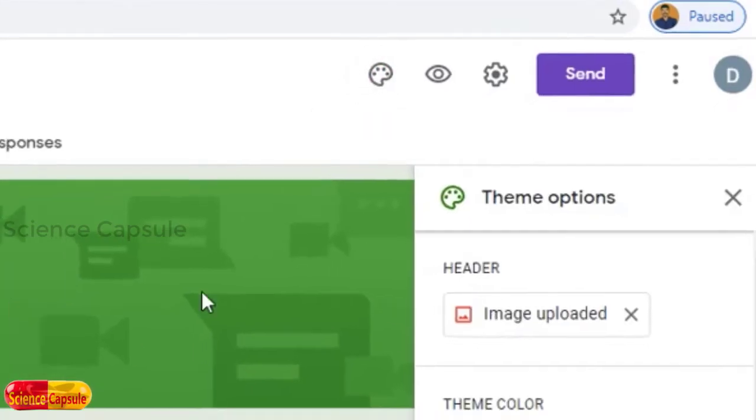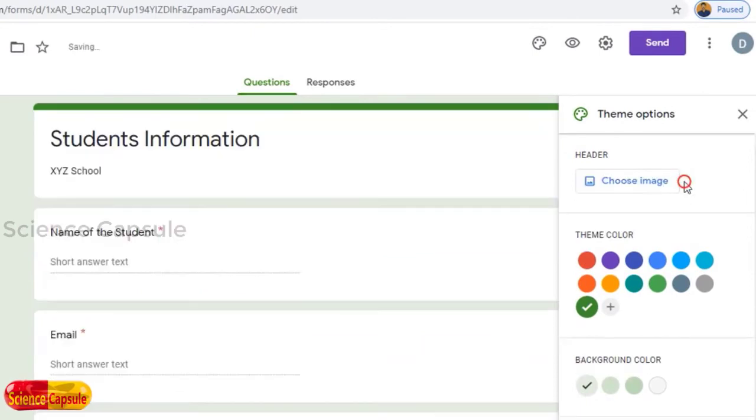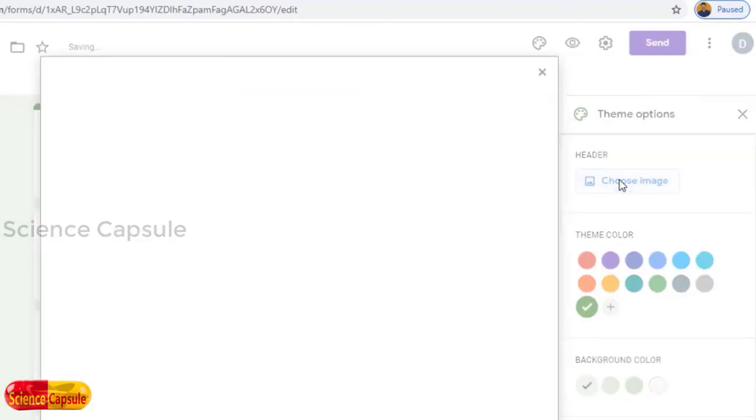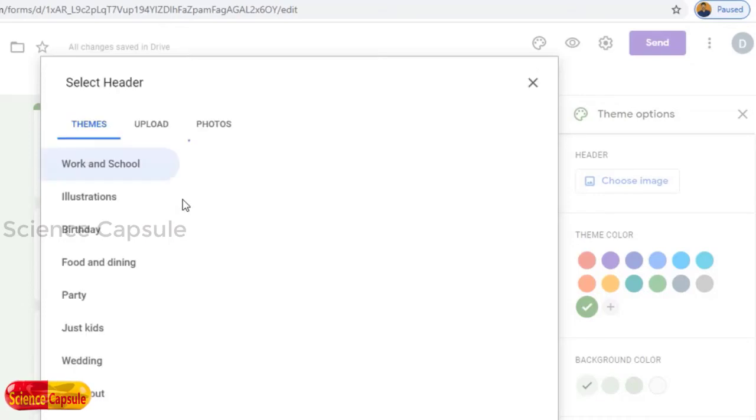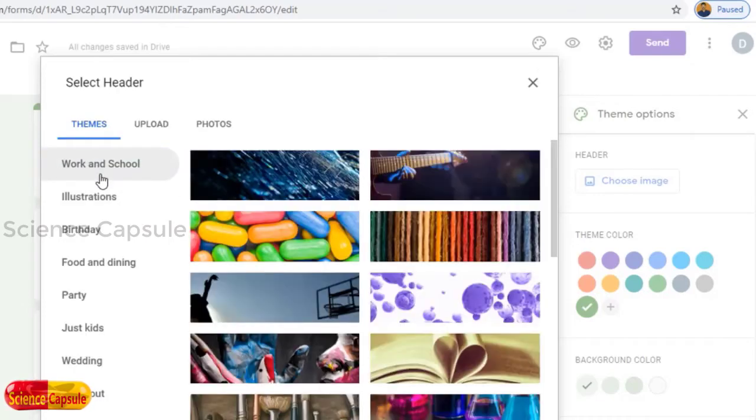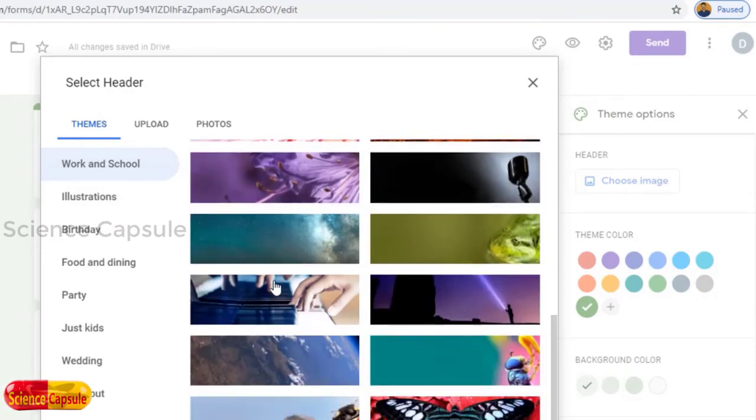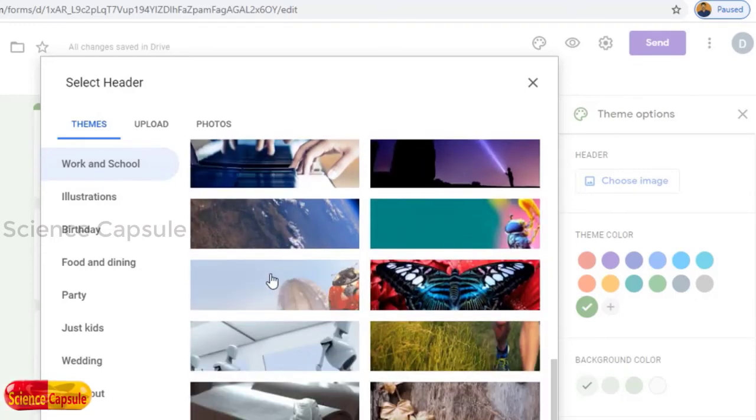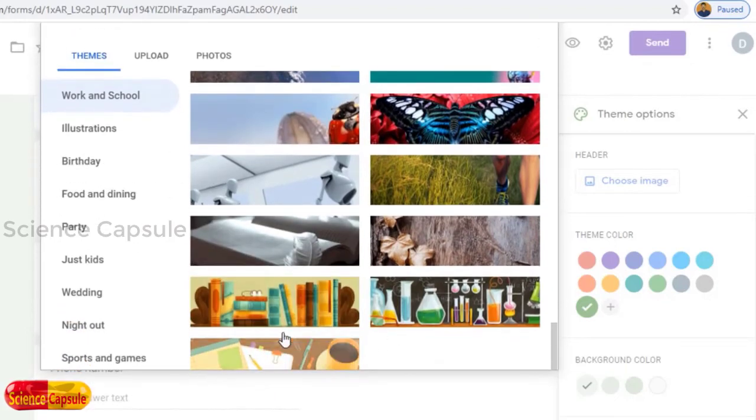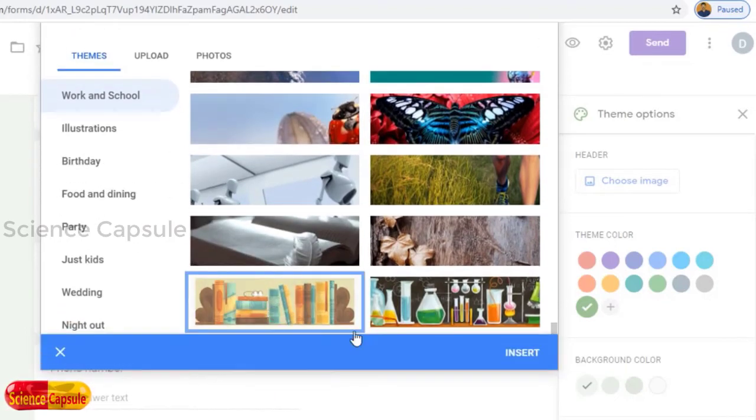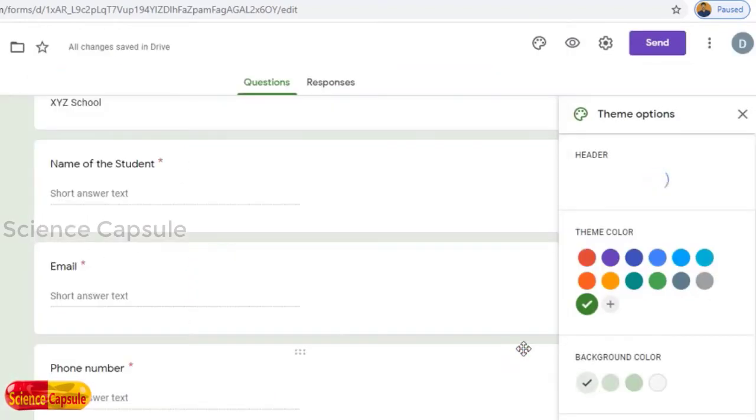Then here is the image uploaded. Just uncheck it, then you go for some other images. Click on choose the image. When you click, category wise, you will get more and more images. See here, work and school, so the information is related to school. I am going to choose one of the themes which best suits our needs. This is education related, a textbook is there, and click on insert.